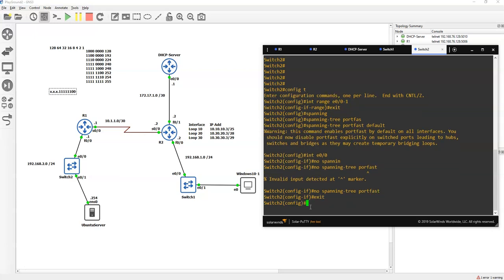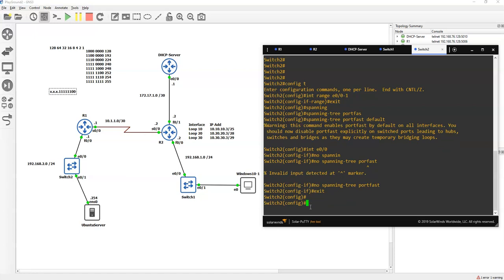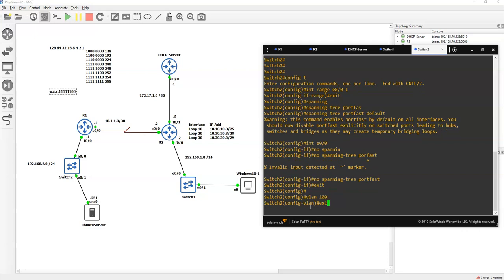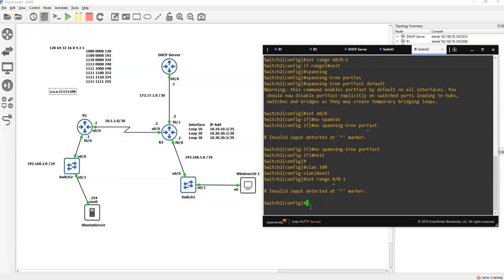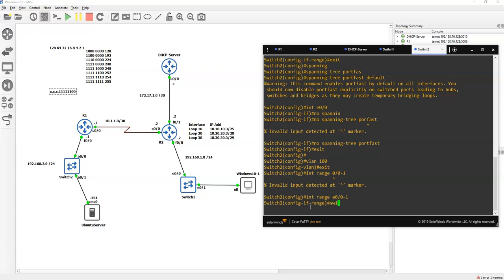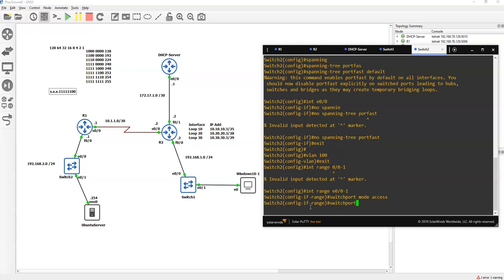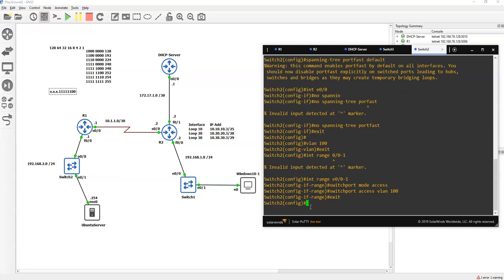Alright, perfect. Exit. And then, for security purposes, we're going to create a VLAN, VLAN 100. Exit VLAN 100, and we're going to assign this to our interface. So interface range 0/0 to 1. Forgot to put the interface here. Switchport mode access, switchport access vlan 100. I'm going to exit this.